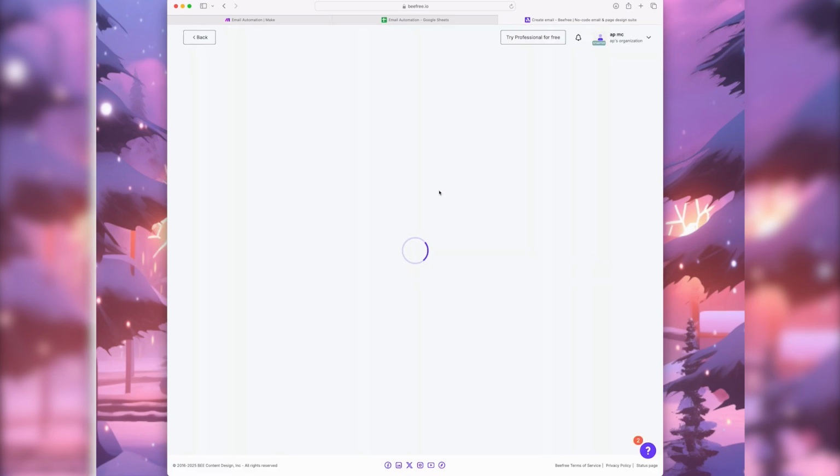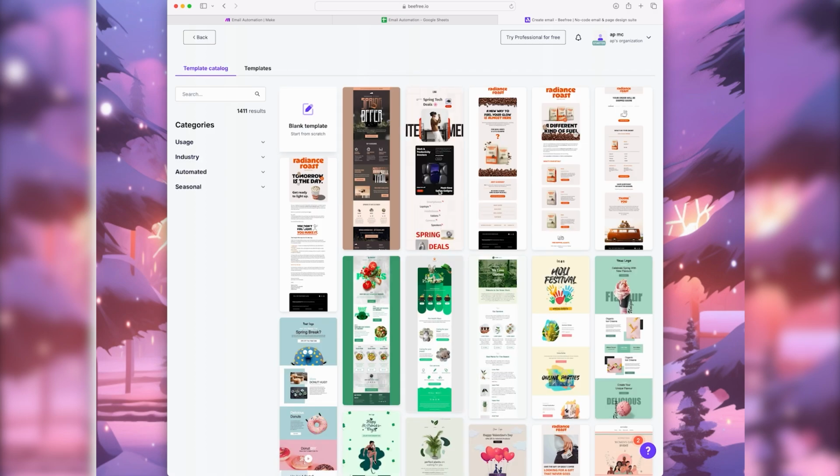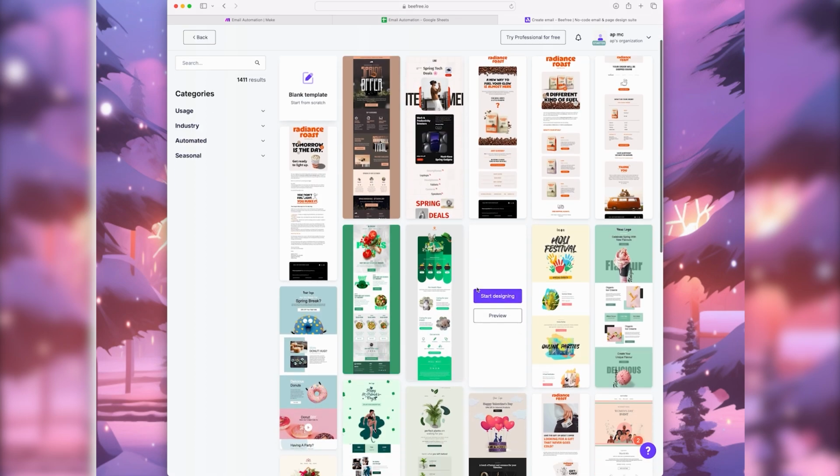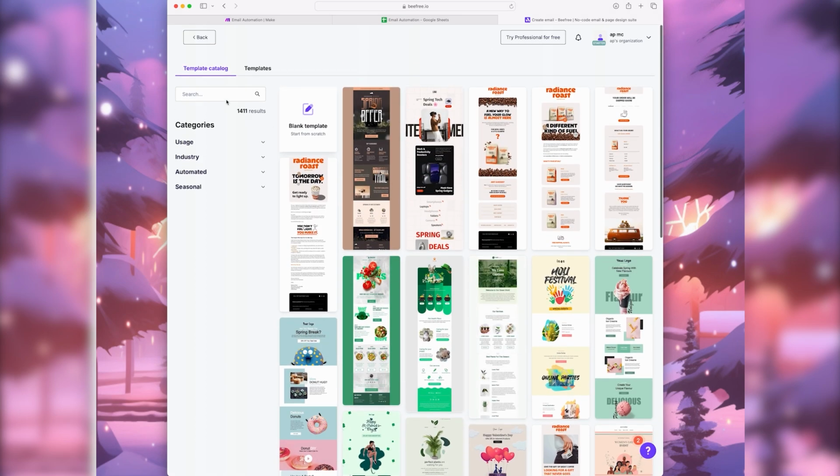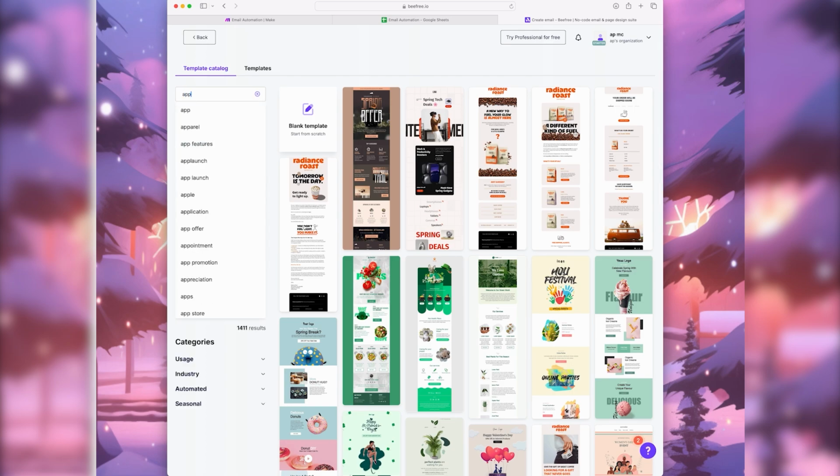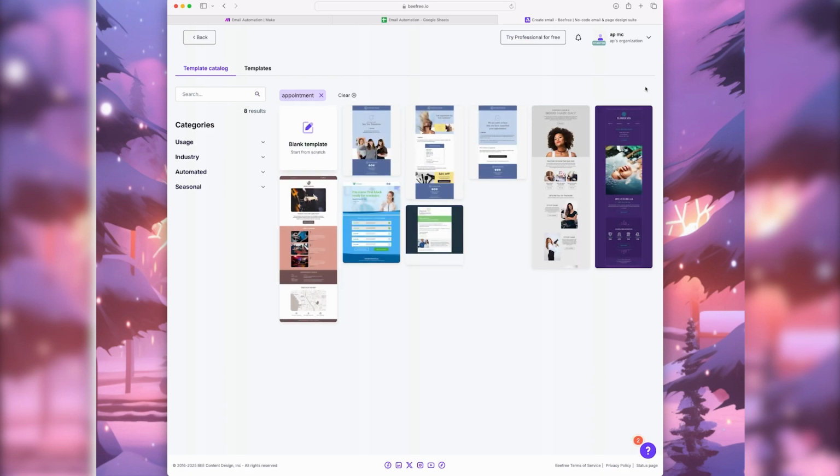So go here and hit create a new email. There's all kinds of them to choose from. I just want to use a basic one while we're setting this up, just so I can show you. Let's just do appointment. And I'm just going to do this basic one.